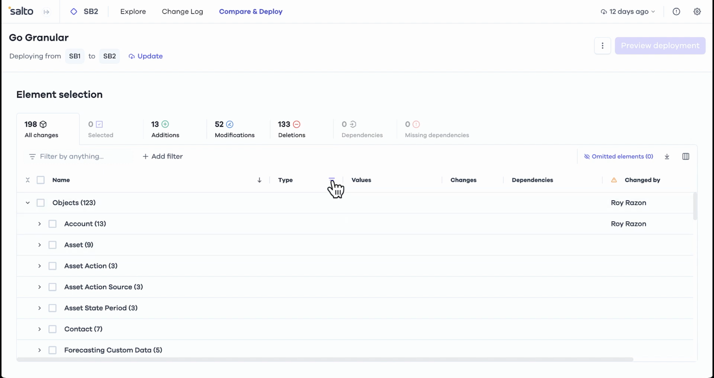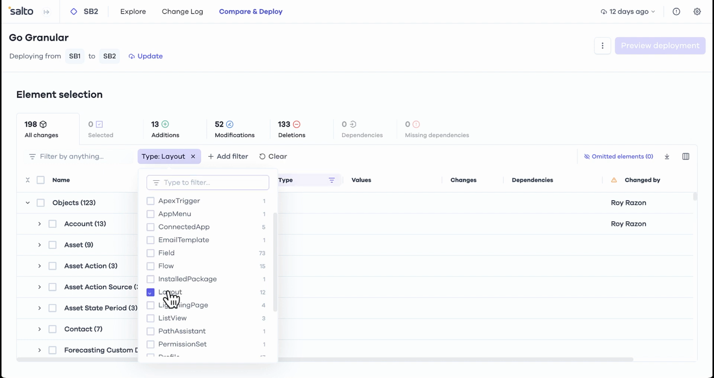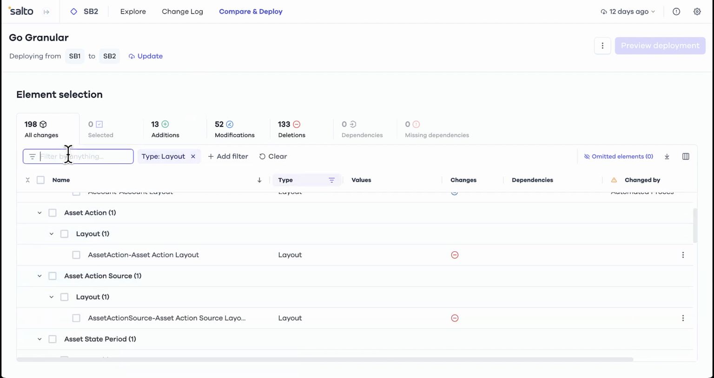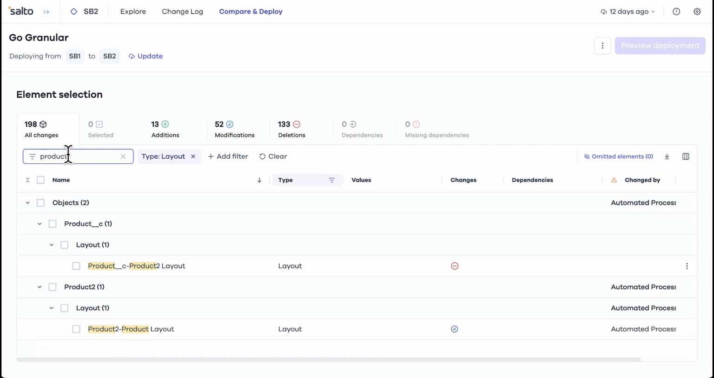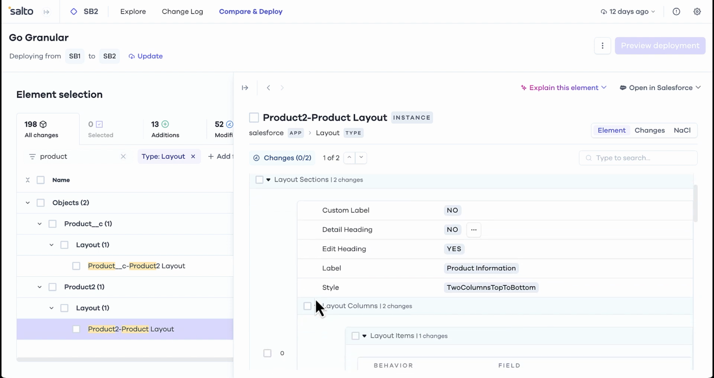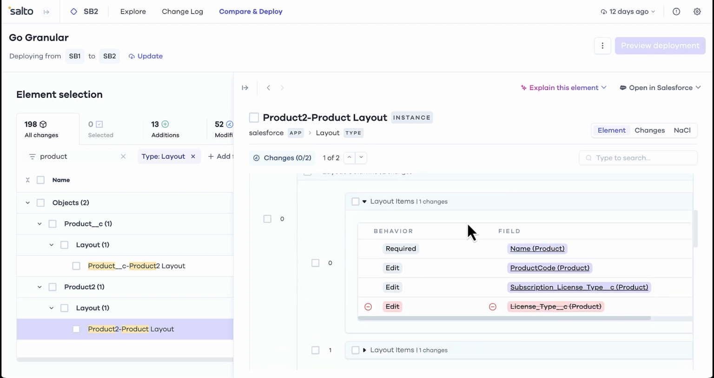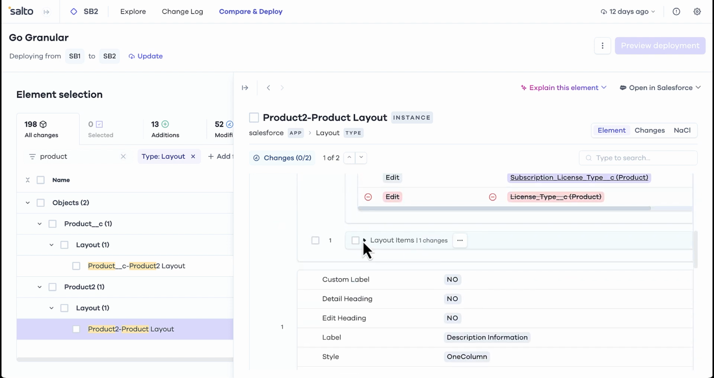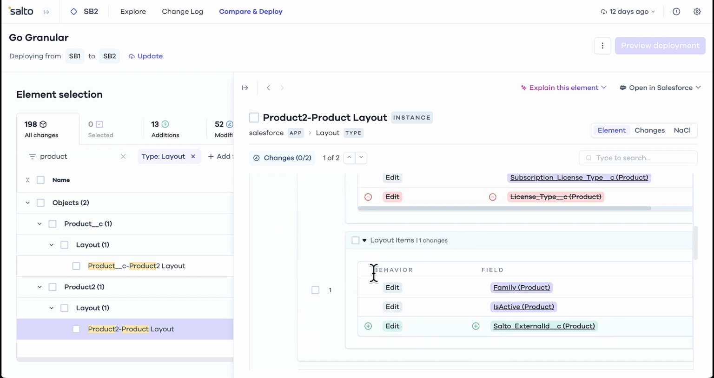In this case, I'm going to filter by a page layout. I can also, by the way, search for the element. So I can type here product. I can see the changed element that I want to deploy. So Salto found two changes to the product layout. One of them is a deletion of a field, and the second one is an addition of a field.